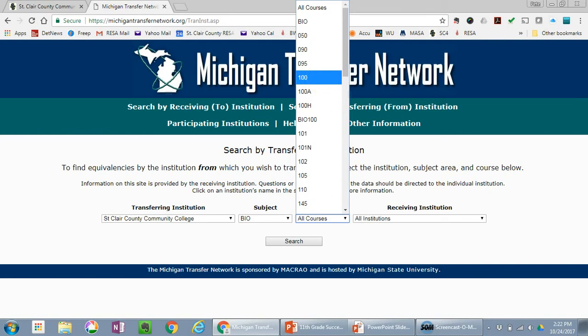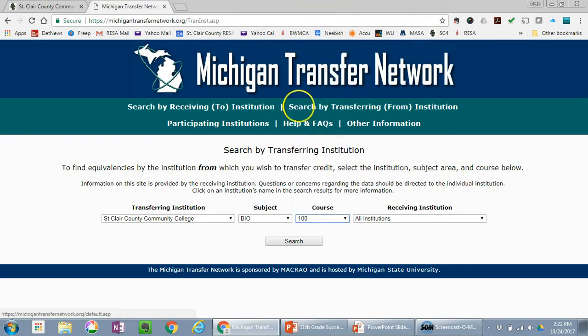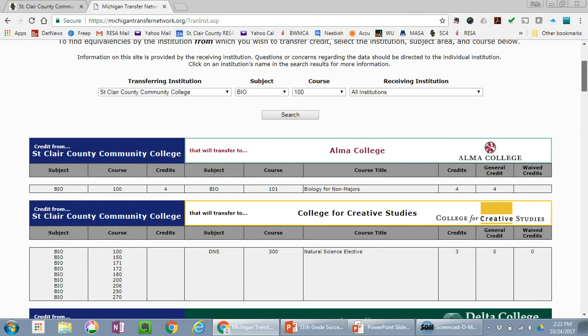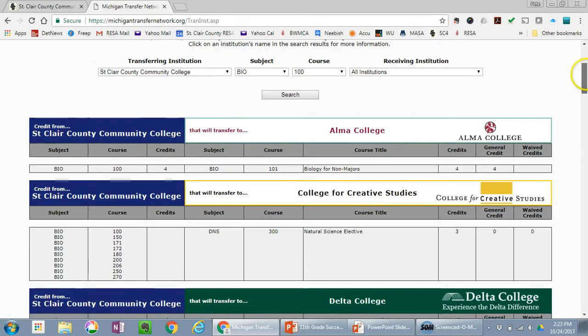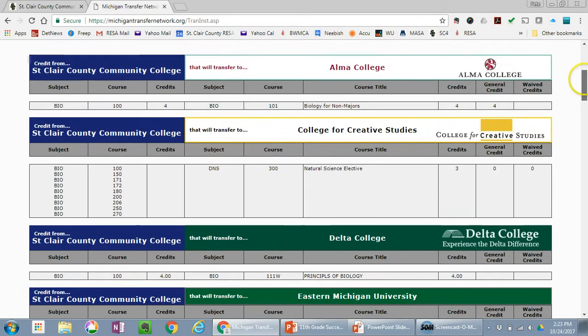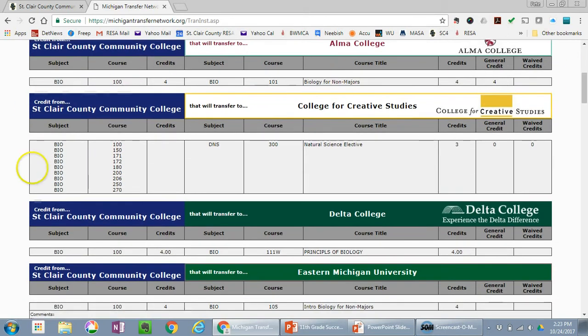And it now populates the courses that SC4 offers or has offered in the past. So you may see some numbers that aren't even out there anymore. But I'm going to click on Bio 100, which they are still offering, and I'm going to click Search. I'm going to leave this at all institutions. I want to see if this is a good class that will likely transfer to universities. Now, the more schools that show up on the right, the more likely Bio 100 is going to transfer to any college or university that I attend in Michigan, but also outside of Michigan.